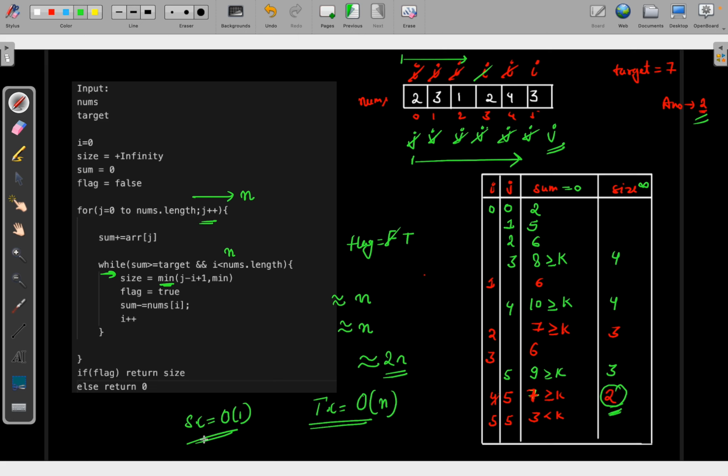So yeah, this is how you can solve a problem on variable sliding window. You can see your size is variable, it is continuously changing, and this is how, by using two pointers, you can solve this problem. Okay, see you in the next problem.